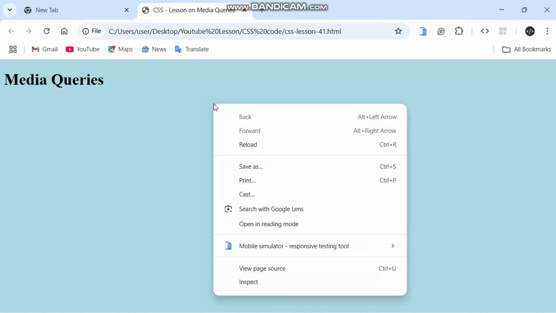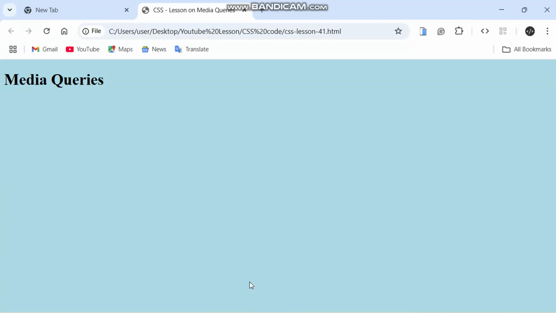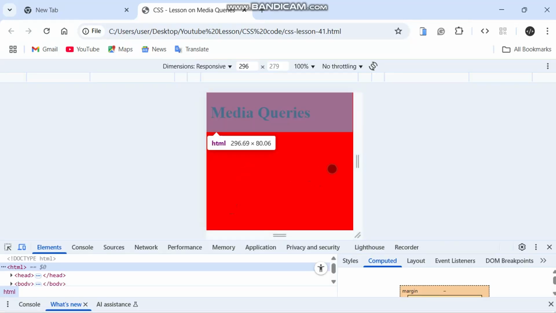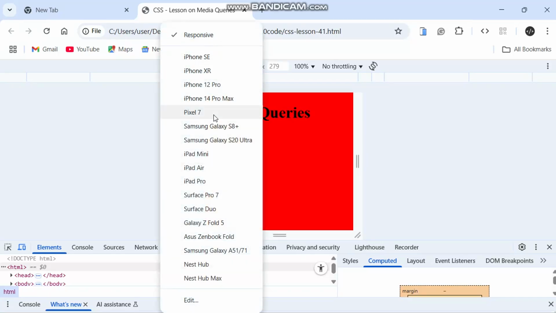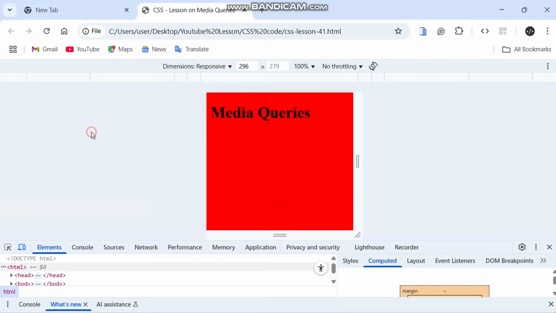Okay, I'm going to right click on any blank portion of our Chrome browser here and come down to inspect. All right, and left click on inspect. Now after left clicking on inspect, we are seeing up here we have dimensions, responsive. Now we can find different devices here as well, and here we have the width of our web page.